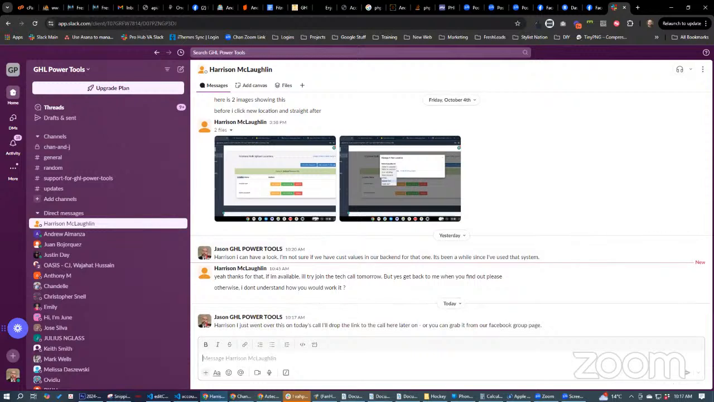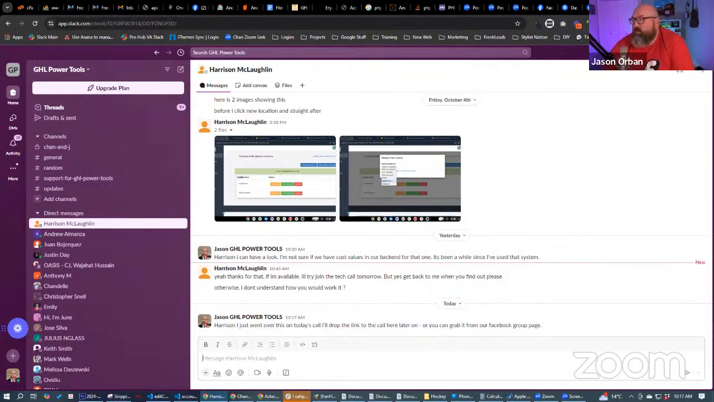Cool. Yeah, what's the difference between that and just doing it within the contact area where you can upload contacts? Really the only difference is that it's slightly more user friendly for the customers.